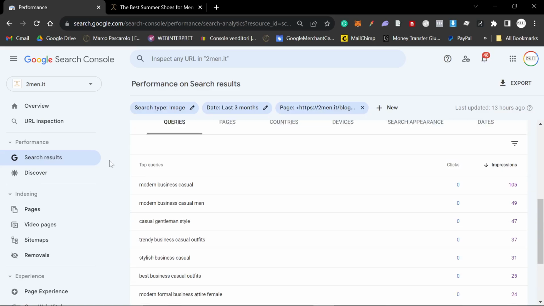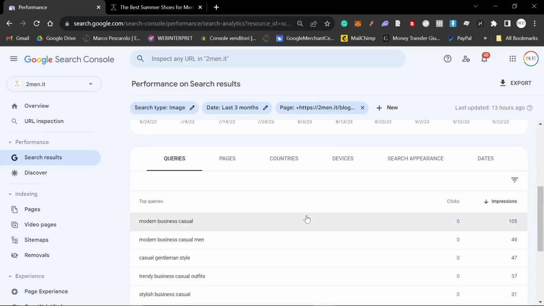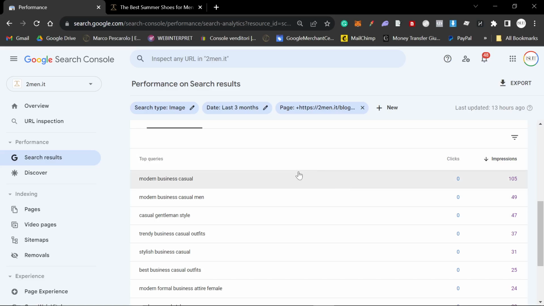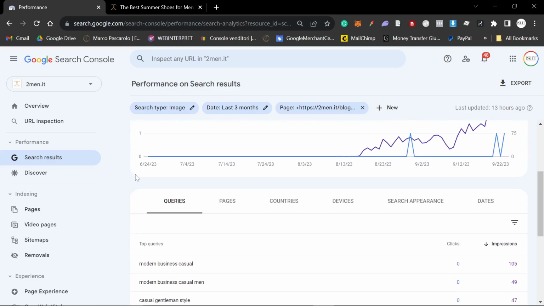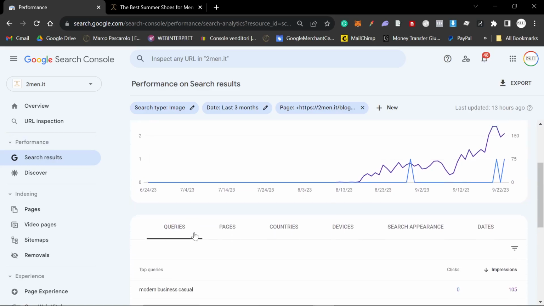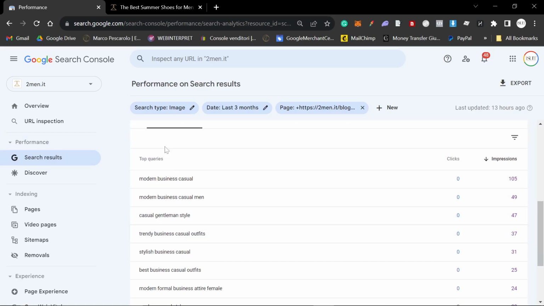Modern business casual would be an amazing keyword to get. You can see that maybe 5 to 10 people search this exact keyword every single day. So it'd be really, really good to be number 1 for that keyword. Now let's talk about how I actually produced this article.